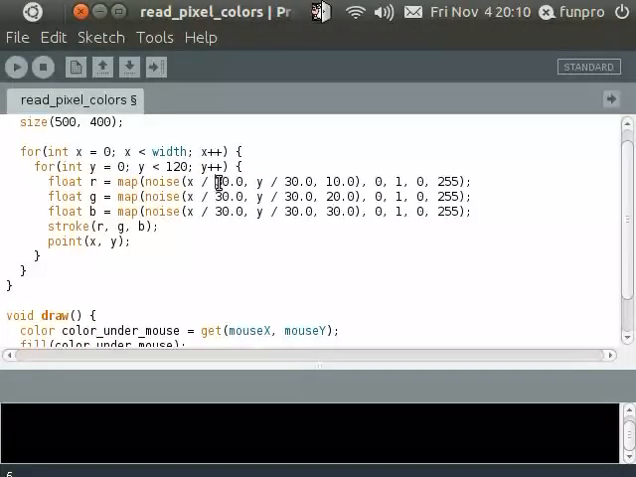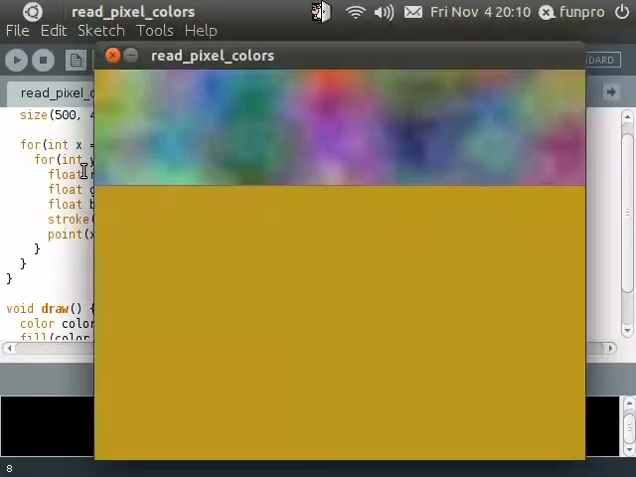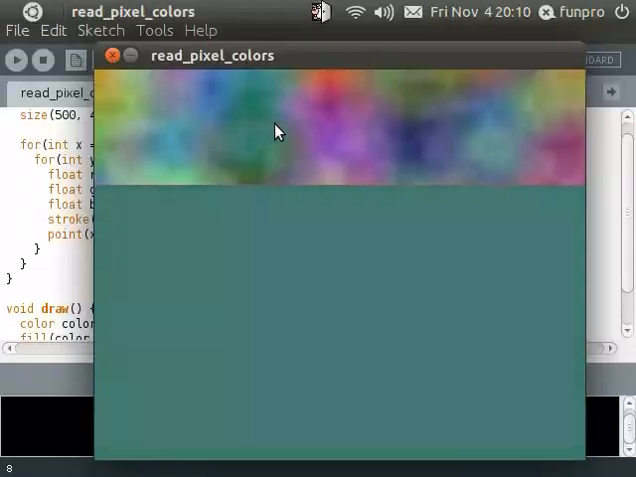And I'm going to try to divide this by a larger number, so the change is even more subtle. Okay, I like that. So now you can see how the color changes smoothly when I move the mouse. And the bottom part is telling me which is the current color under the mouse.